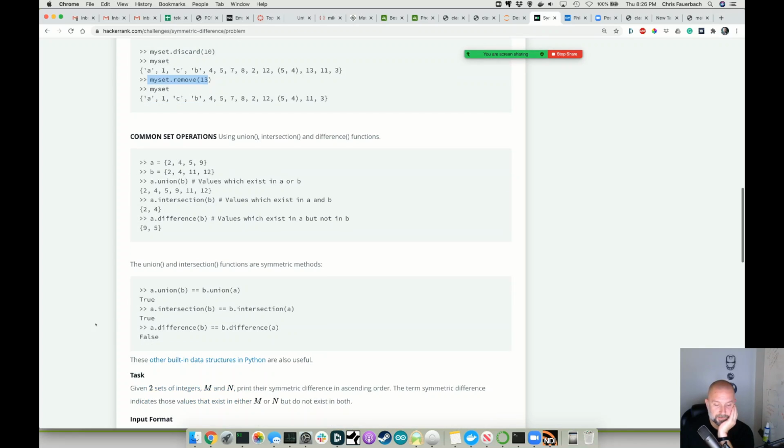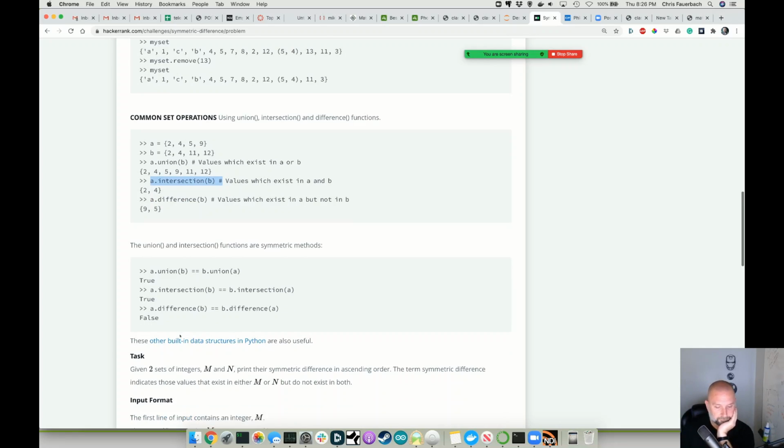Set functions. A, okay, union is the function. So A dot union B, value exists in A or B. That's not a union. Oh, yes, it is. Sorry, that's a union. Intersection is what I was thinking. So the values that intersect A and B, and then difference is the ones that exist in A but not in B. Okay.